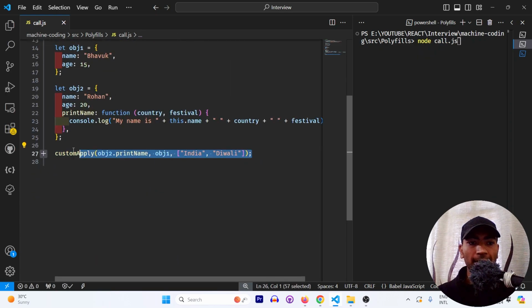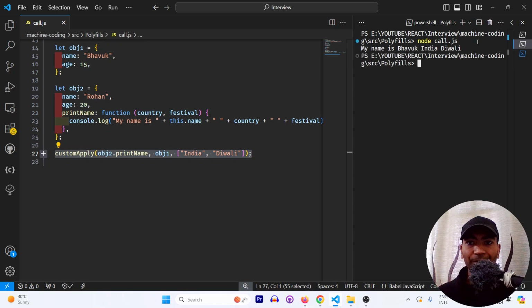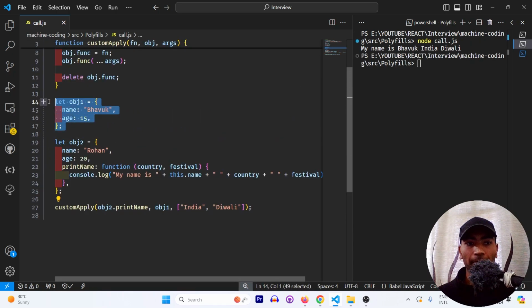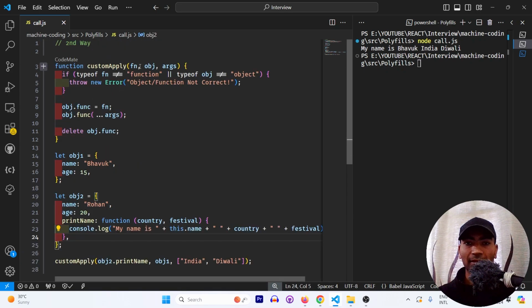So you can see this is the statement that we are running. My name is Bhavuk, that is coming from this first object reference, and India and Diwali we are able to pass in as arrays. So this was the custom apply function. If we convert this to the normal Function.prototype, then how would it look like?